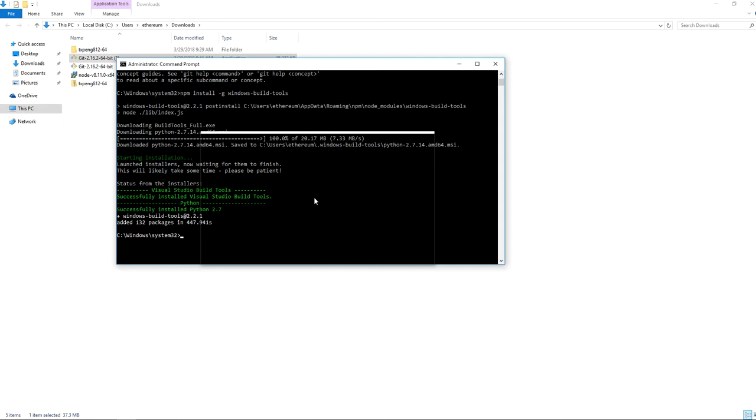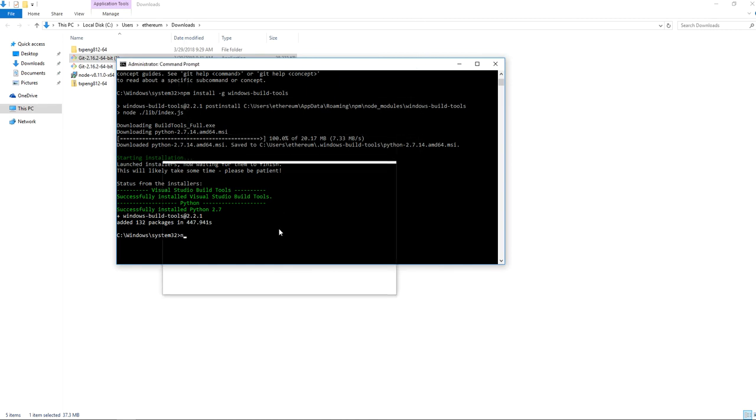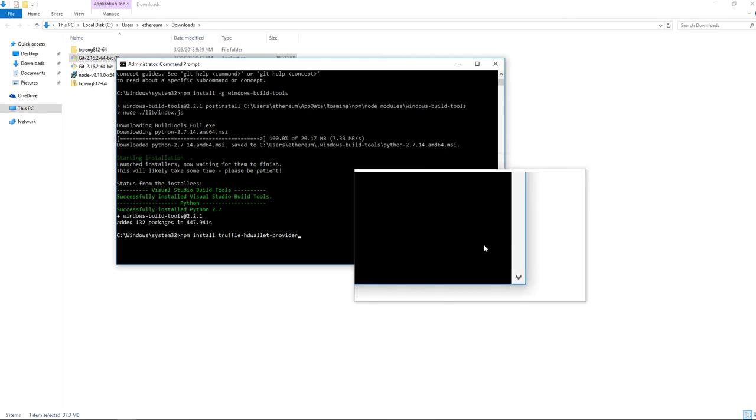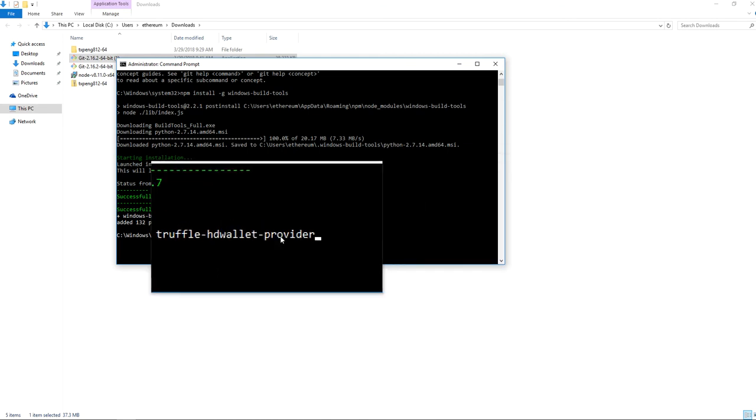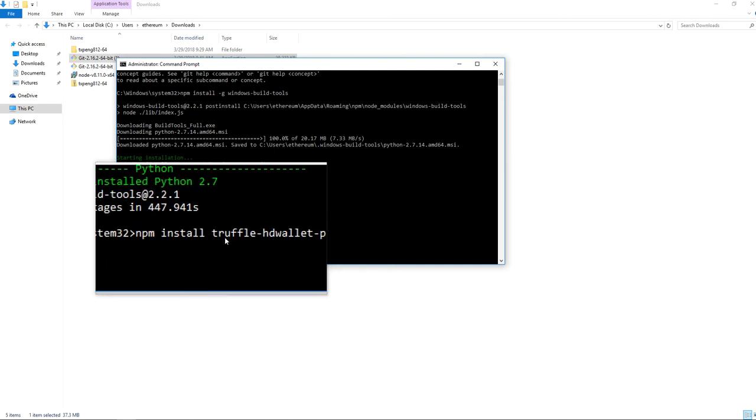So the next thing I want you to install is the actual HD wallet provider, which is part of Truffle's HD wallet providers, and it's a separate package. For you to do that, all you have to do is type in npm install truffle-hdwallet-provider. I don't want to magnify that, but you know what I do. Let me just do it for you guys. So that's the name of the package, and obviously the command is npm install.